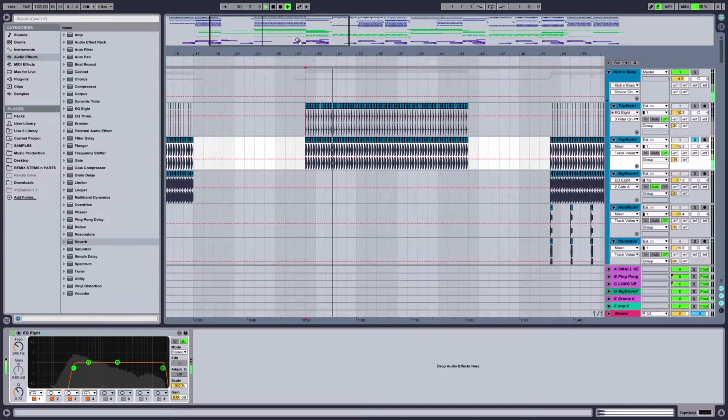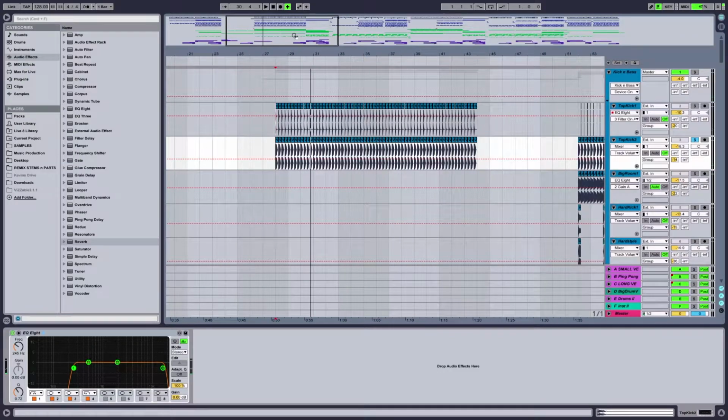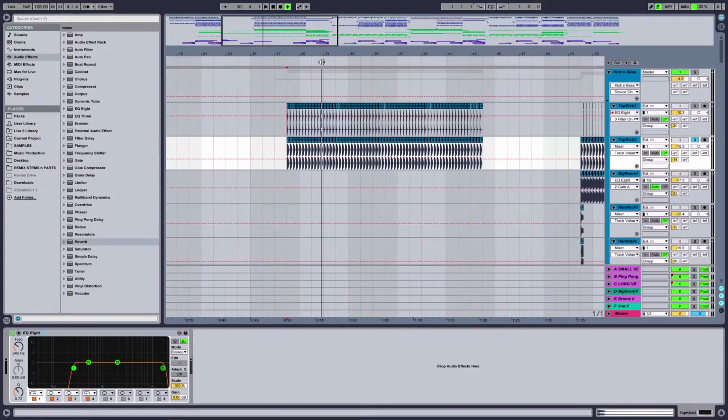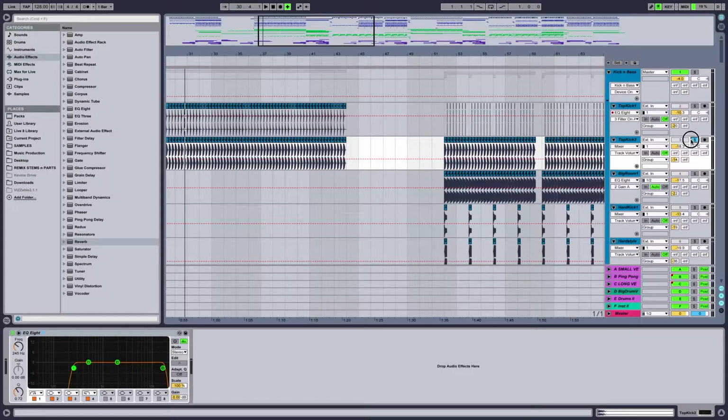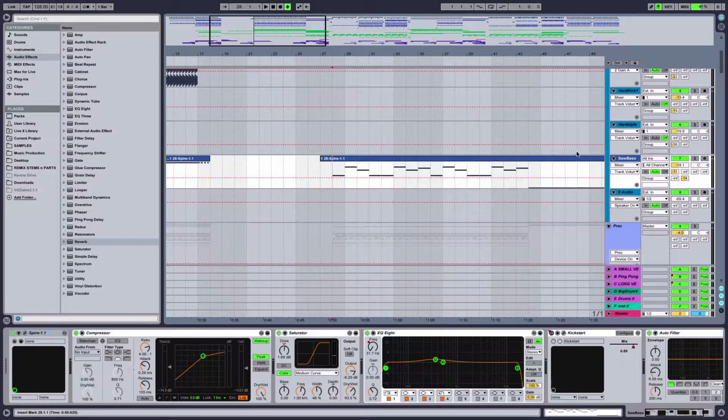Honestly, a lot of these things, it's a trial and error thing. Sometimes two of them together works better than alone. So that is that.